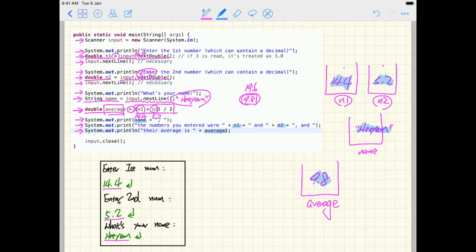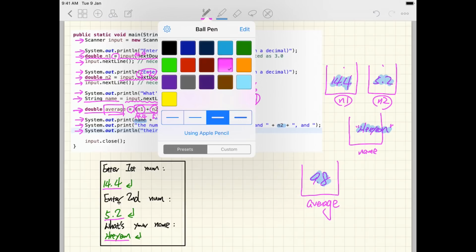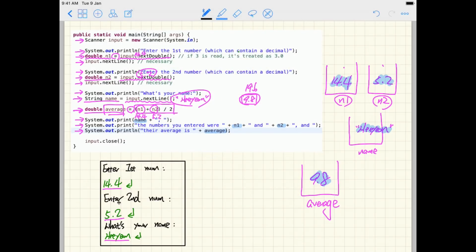So if you try to run this particular one, what you will get is something like this. You would see, for example, Hyang over here, and also n1 would be 14.4, and 5.2 for n2, and 9.8 for the average. Of course, there are some literals I didn't spell out in the writing over here, but you get the idea. Now very quickly, there's only a single run, and then the program will terminate.